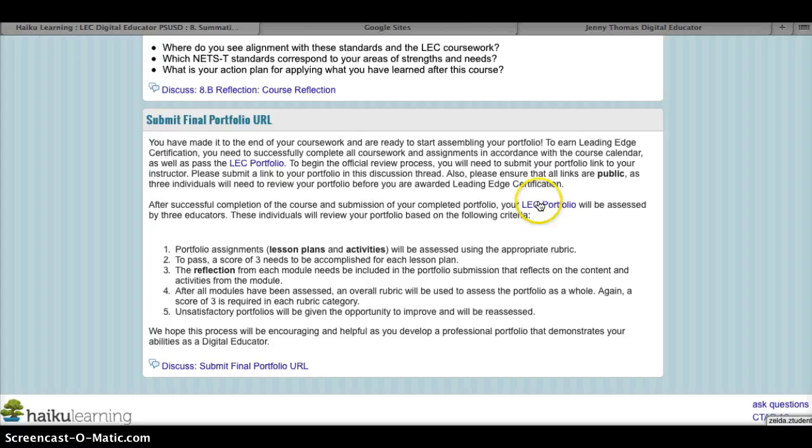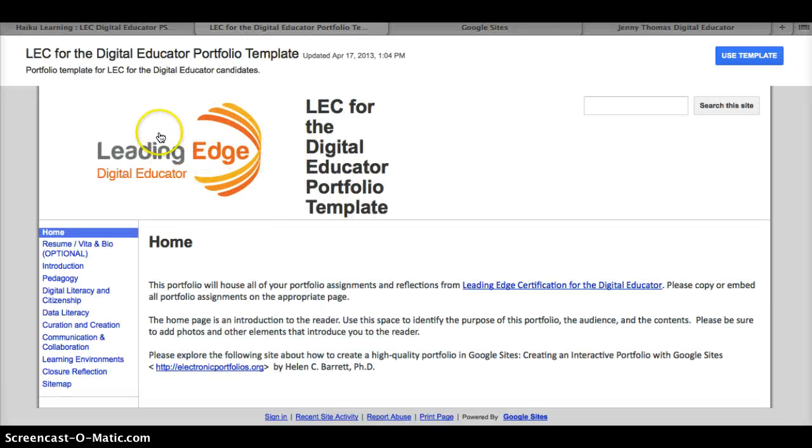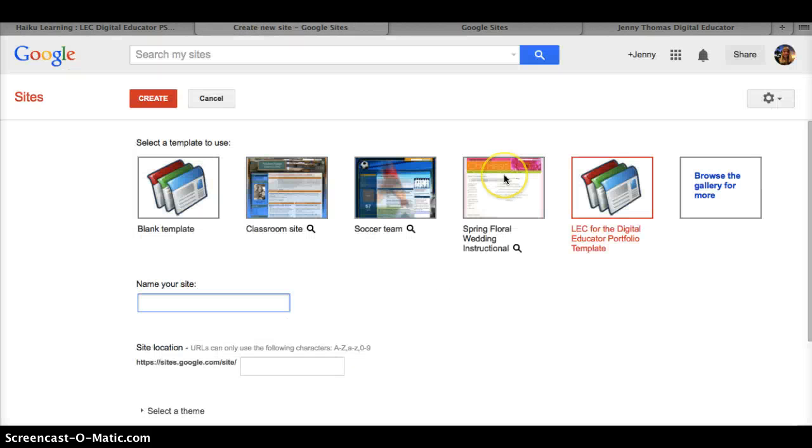Let me go ahead and click on this LEC portfolio template to show you how to use it. If you're signed in to your Google account, it will show up like this, and you will click Use Template. Again, this is already created for you, and your process will just be to place your activities, assignments, lesson plans, and reflections in it. I'll click Use Template. Right up here, you'll see Select Template to Use, and notice that the LEC Digital Educator template is already selected. You'll want to keep that selected. You'll name your site.